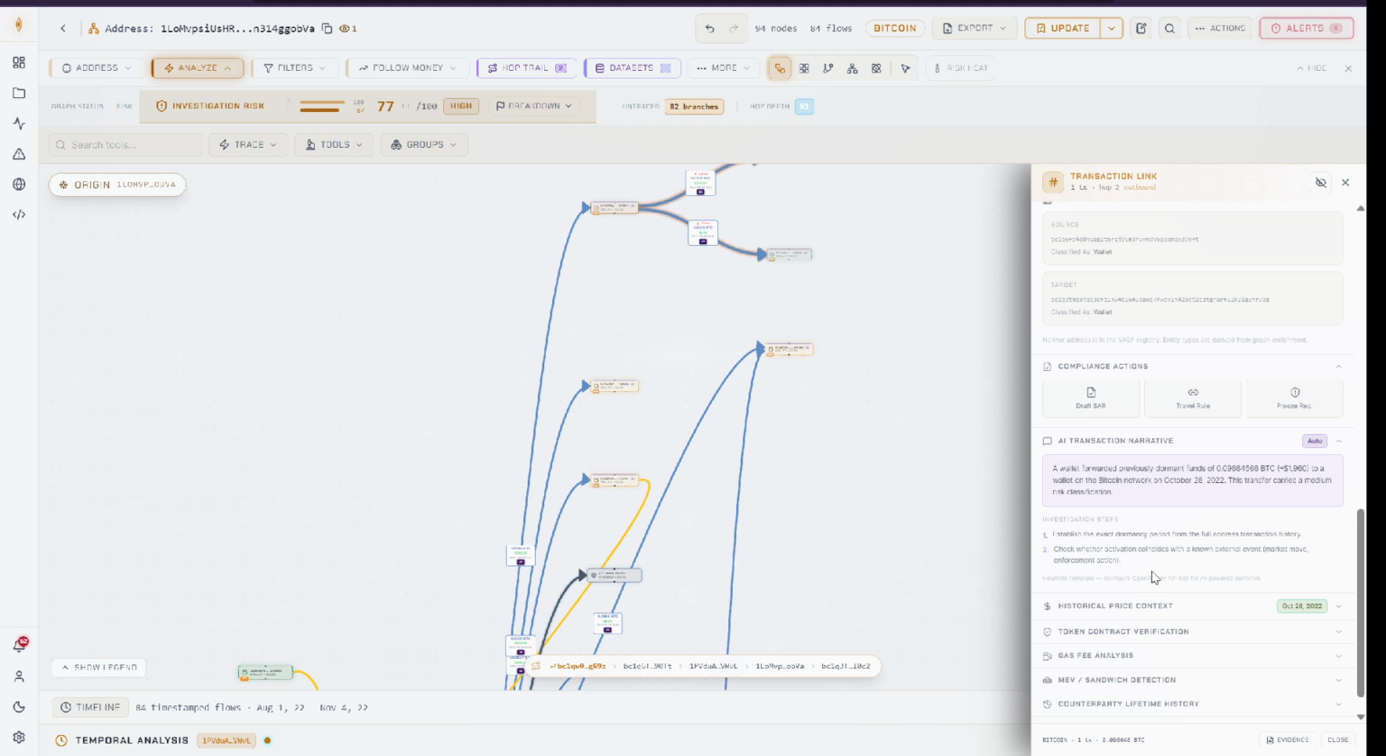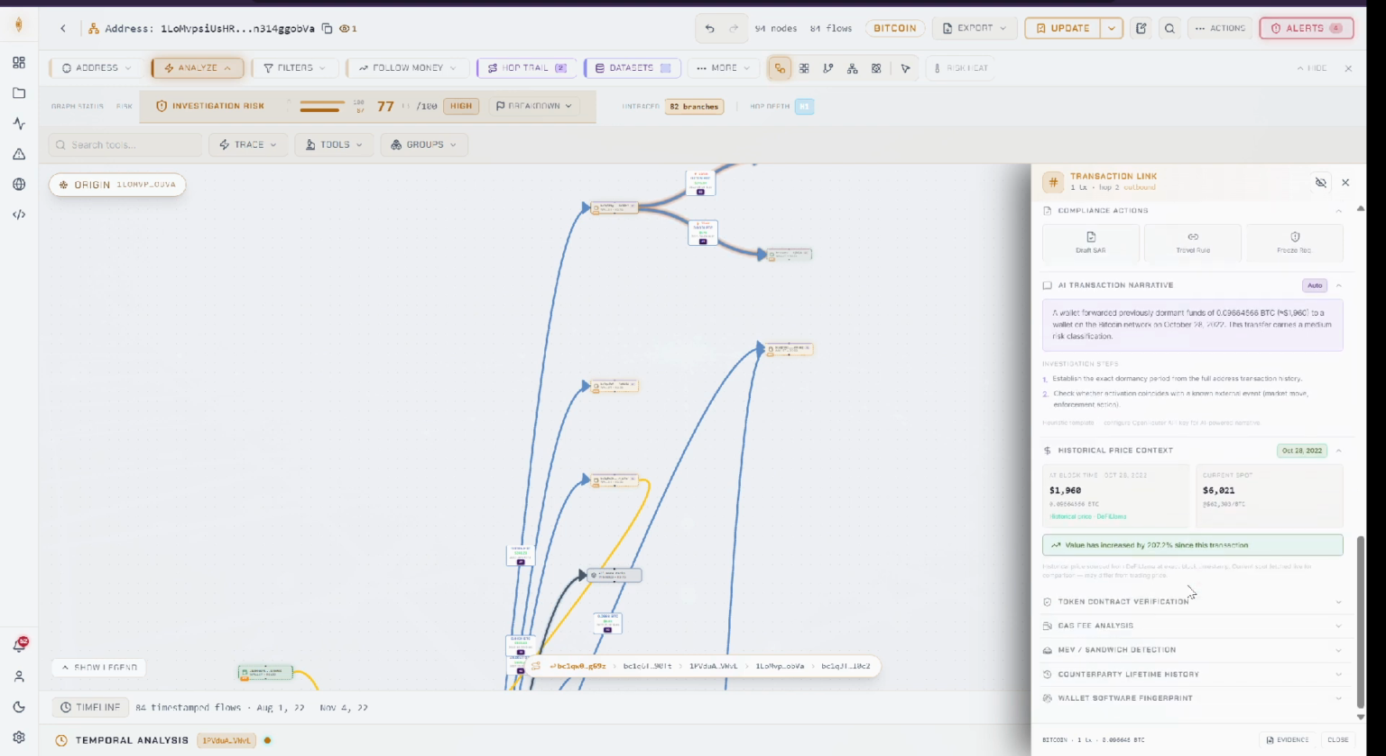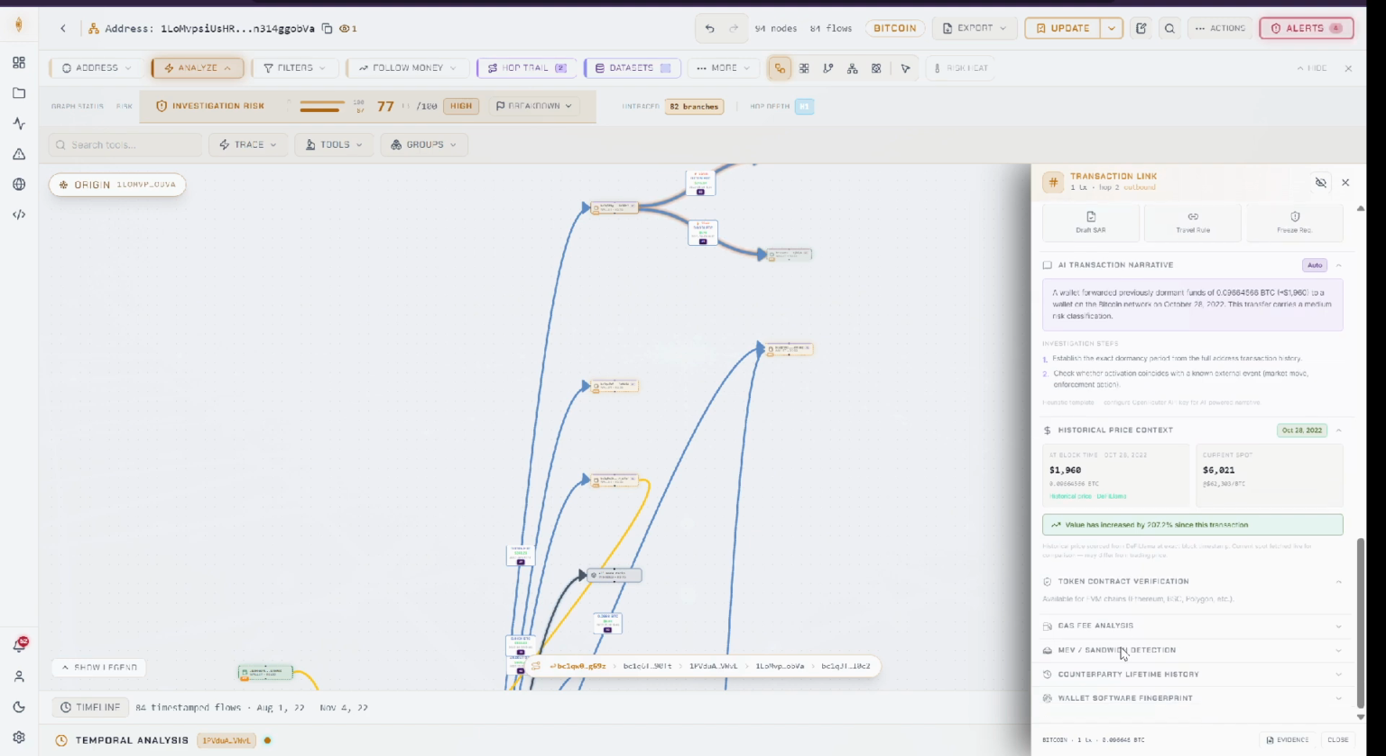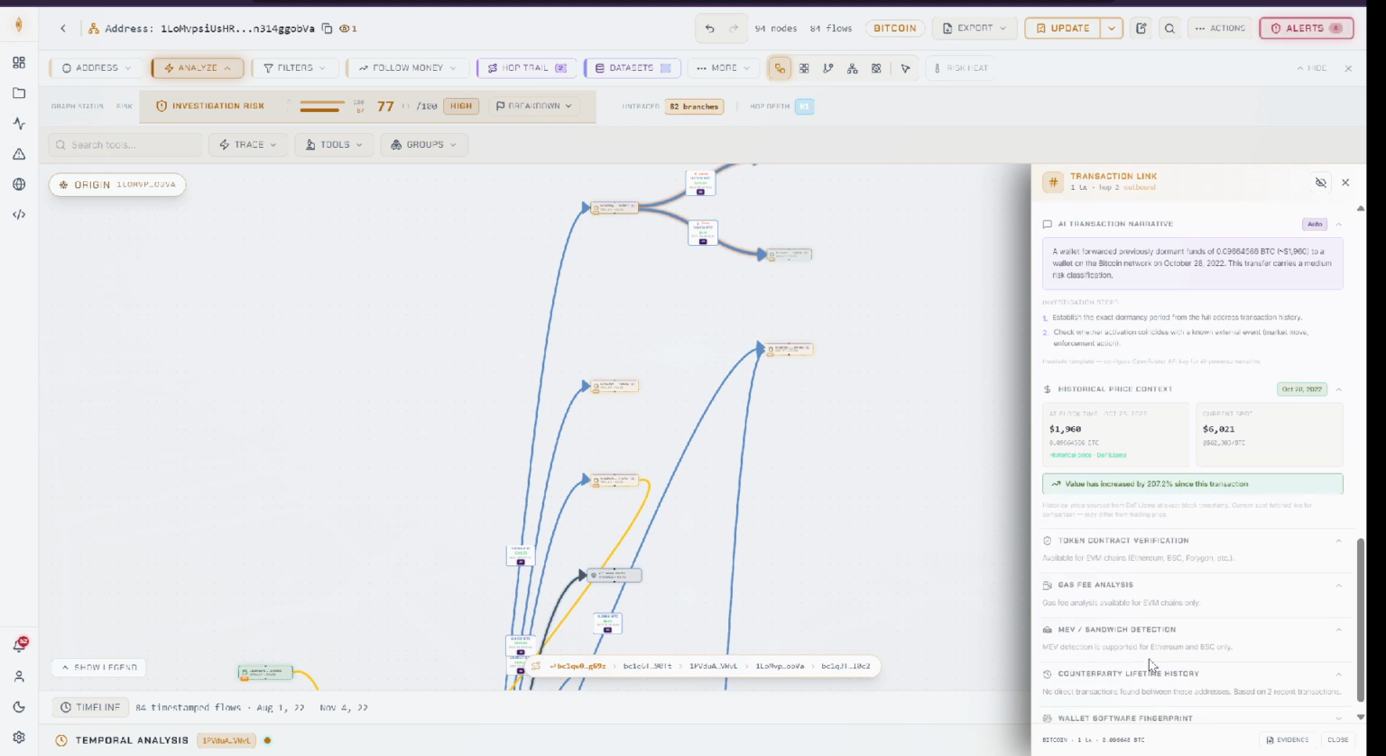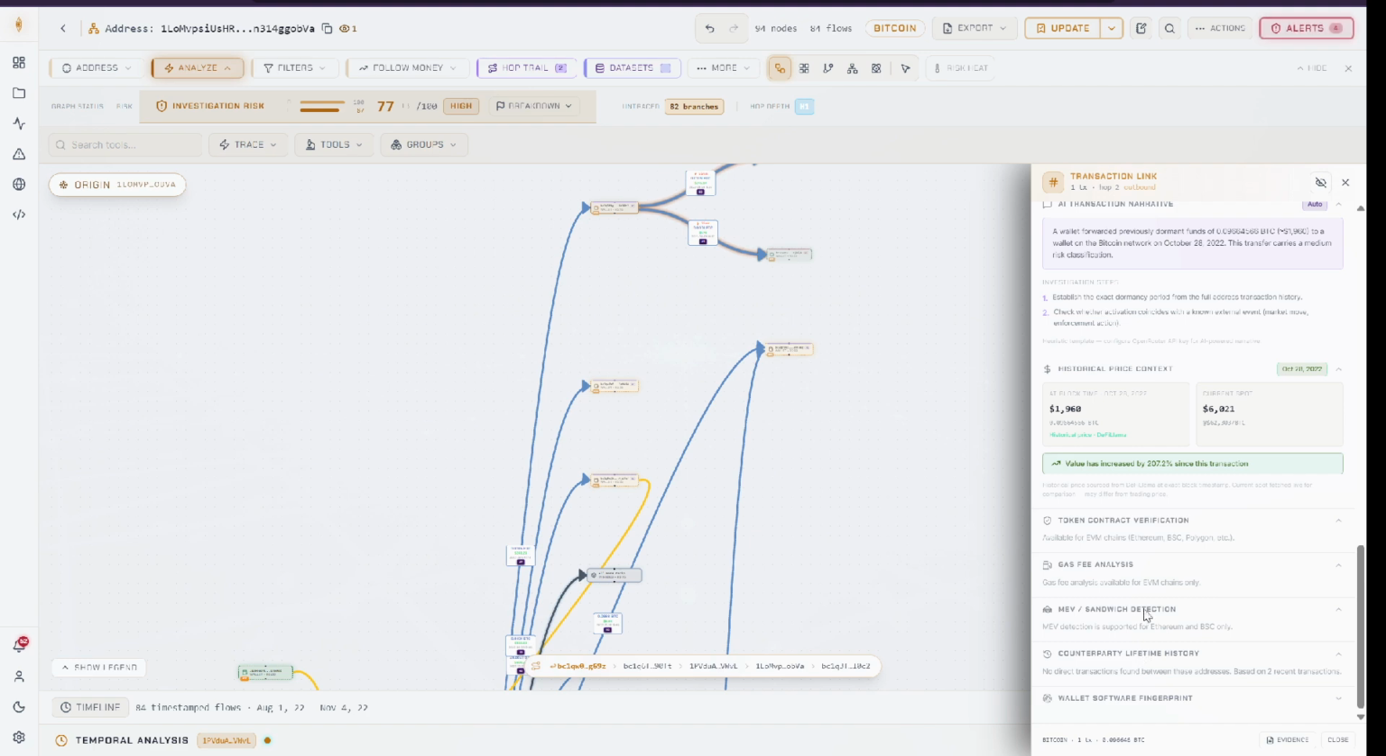The AI transaction narrative is there. The historical price context is there. The block time context: on October 28, 2022, the price of Bitcoin was this, and the current price is this. The token contract information. Some other options belong to EVMs, Ethereum addresses, so you won't see that information for Bitcoin. You will see empty information here.